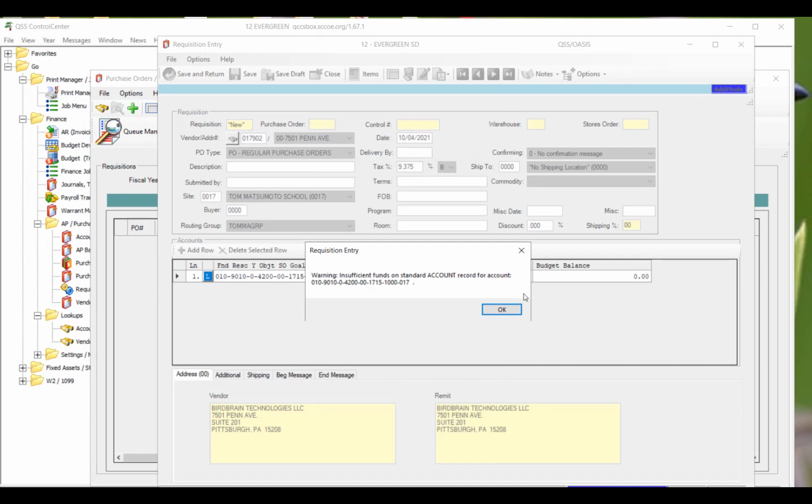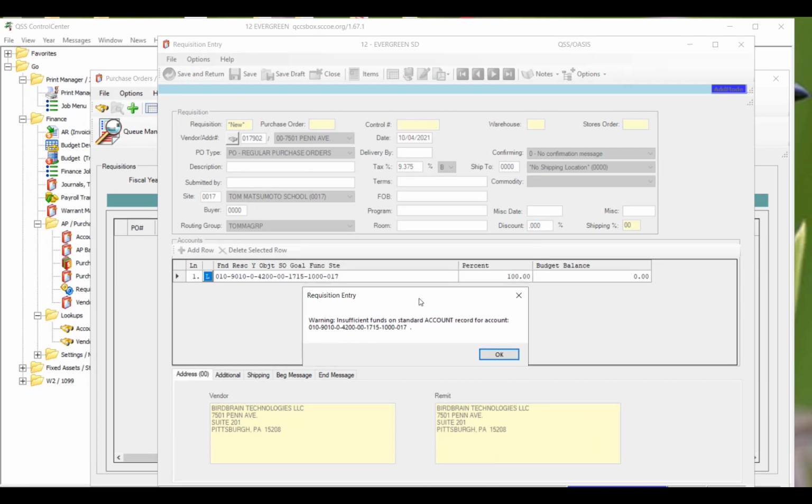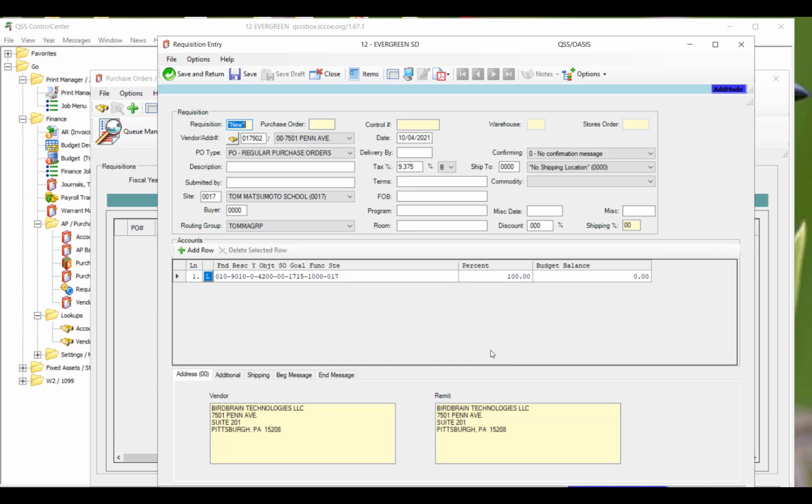This is the warning message that you're going to get because we used an account that has no money in it. Fortunately, you're set up to just warn you, and so you click OK and it will bypass that message. Next, we're going to click Save and Return. This assigns the requisition number.